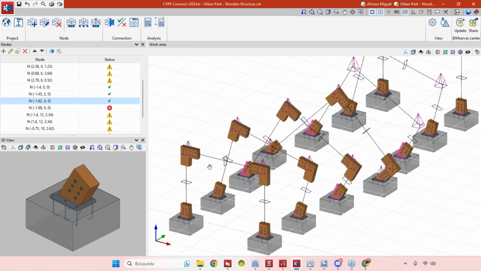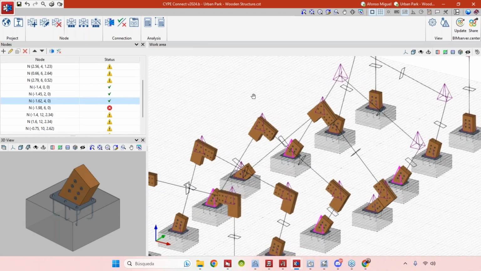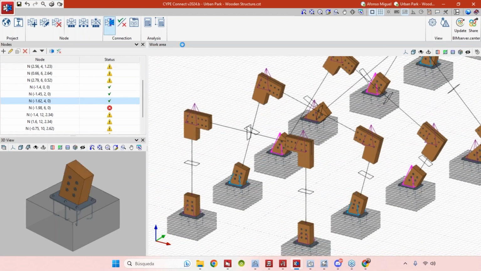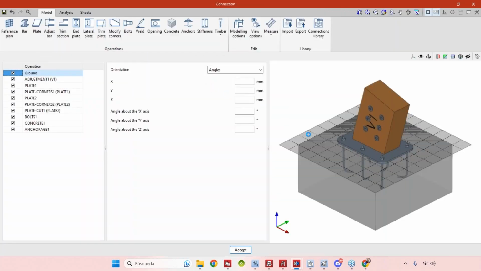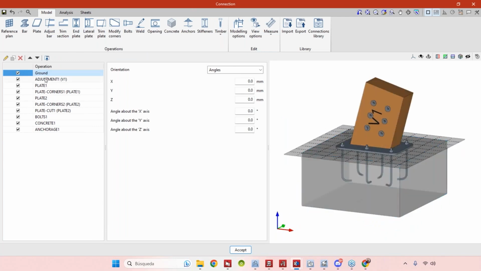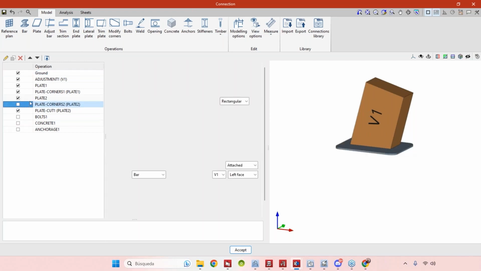Okay, in each node we'll design a connection. For example, I'll take this guy here. If I click here, I can open the connections editor. This element was created with different operations, and we can define these operations by using these options here. According to the operations that we do, we model the connection.